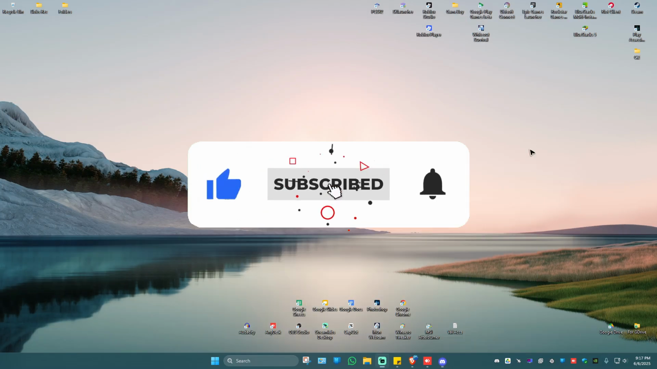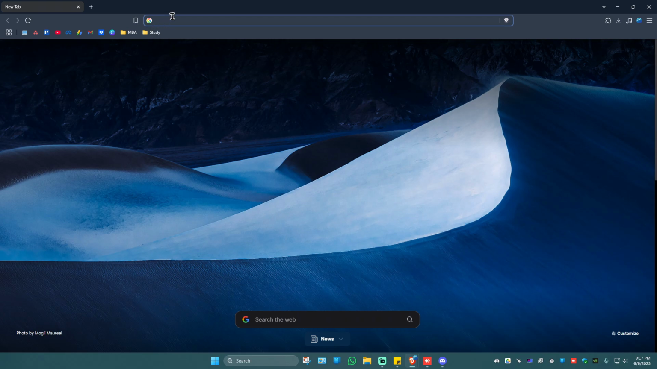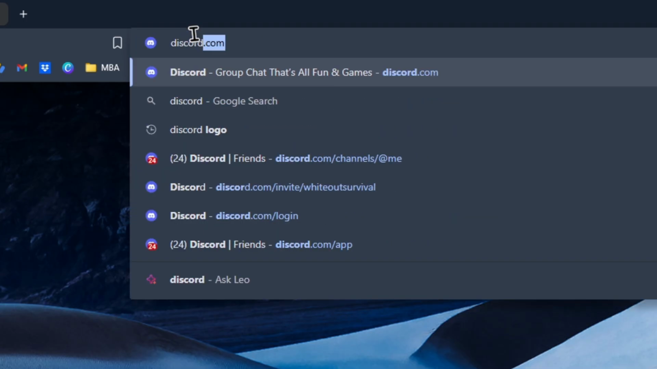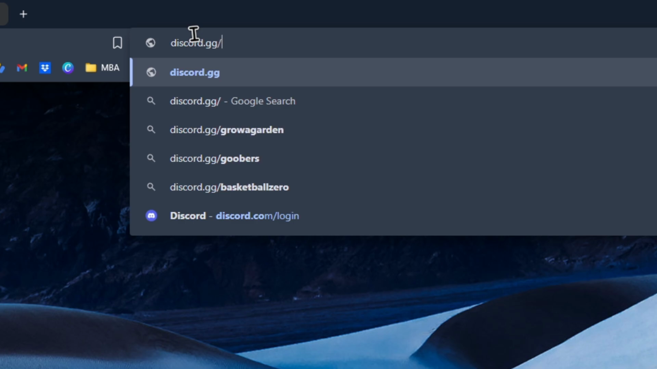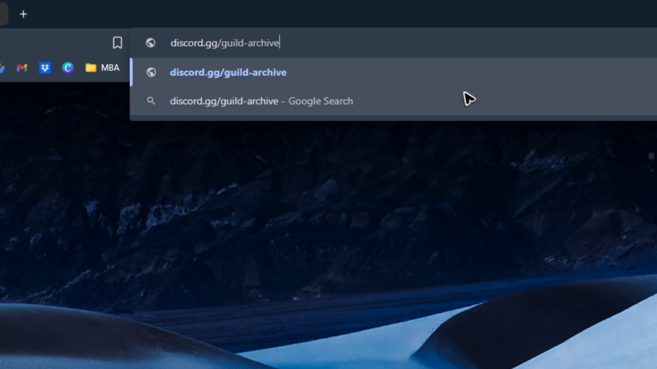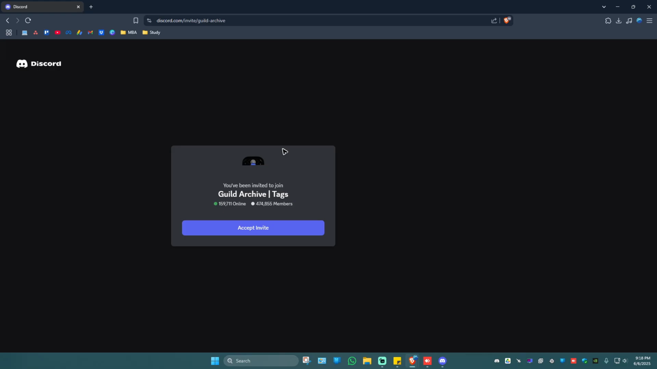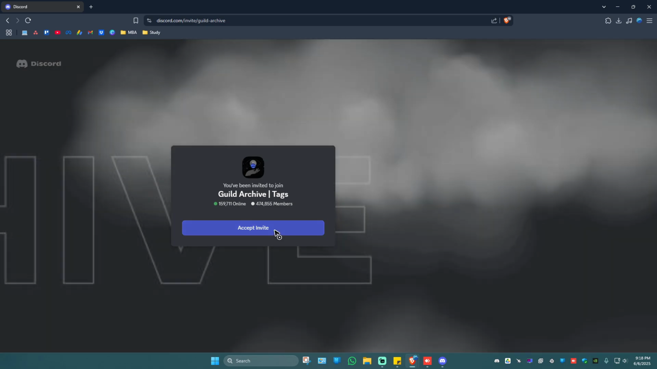All right. So first up, just go ahead and open up your favorite browser like so. Then go ahead and type in the URL box discord.gg/guild-archive like so, and hit enter. Wait for it to load. Now, once it loads, go ahead and click on accept invite.